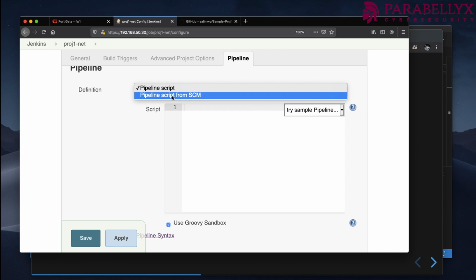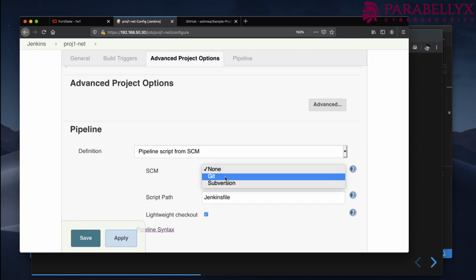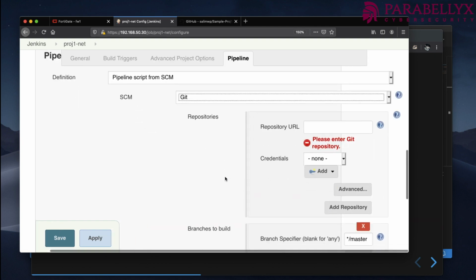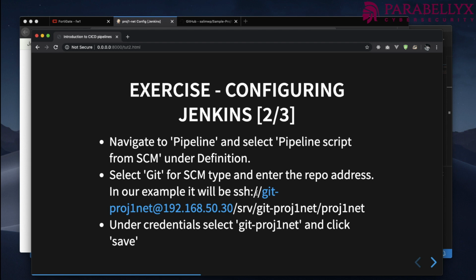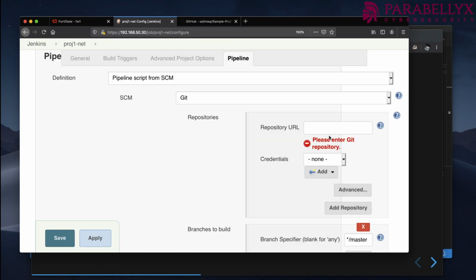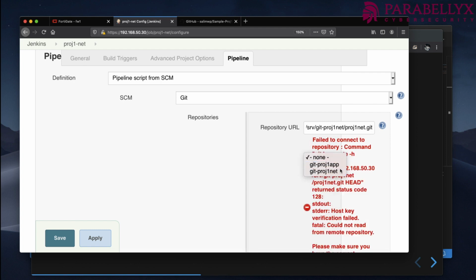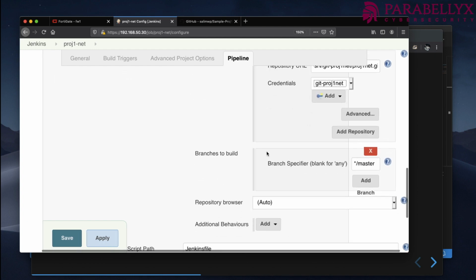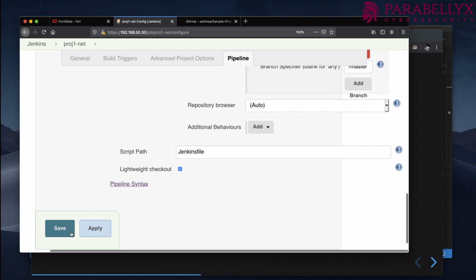So we'll do pipeline script from SCM, and we're going to select Git, and then we'll have the repository URL. For us, the repository URL is going to be SSH, which is the protocol, git-project1net, which is our user, and this happens to be our CICD server, which is running Git. So once it logs into there, it's going to go to this folder and check out the code that's in there. And then we'll select net, and now that goes away. Okay, and we're happy with everything. We'll click save.